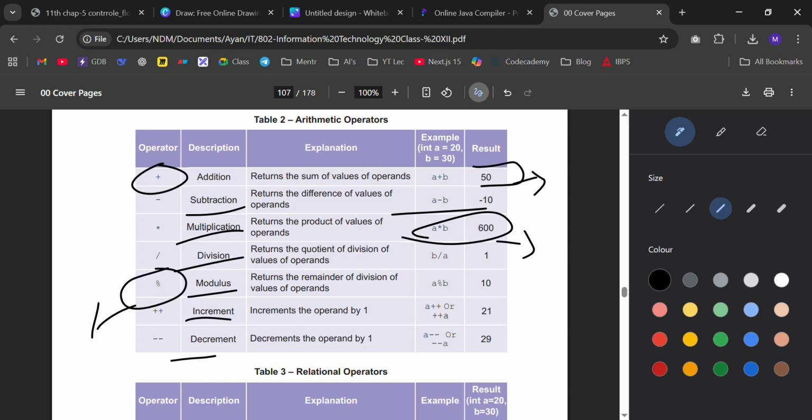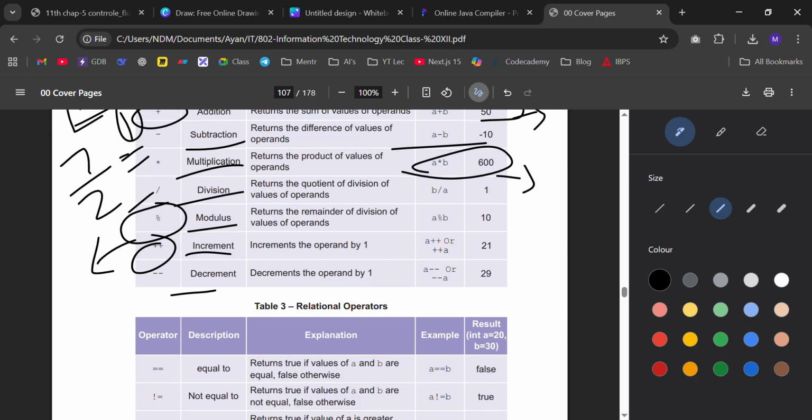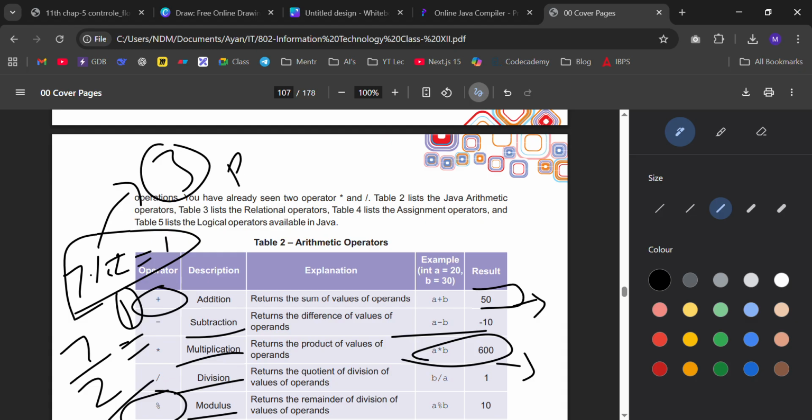Here modulus means it will return the remainder of two numbers when we divide them. Suppose that I want to divide 7 by 2, then what will be the remainder here? The remainder is 1. So 7 modulus 2 is equal to 1. This is the remainder value. And division returns the quotient. Here the quotient is 3 and the remainder is 1, right?